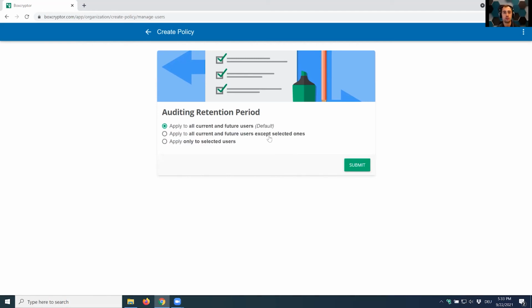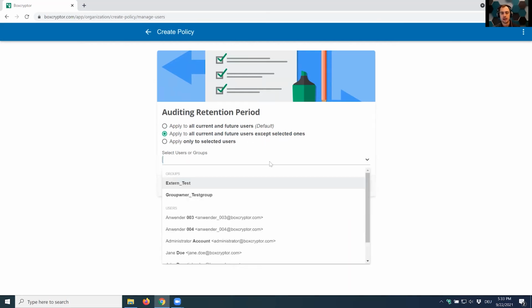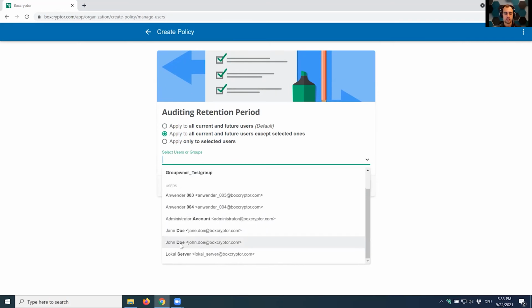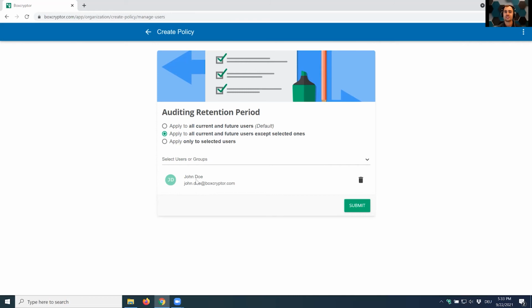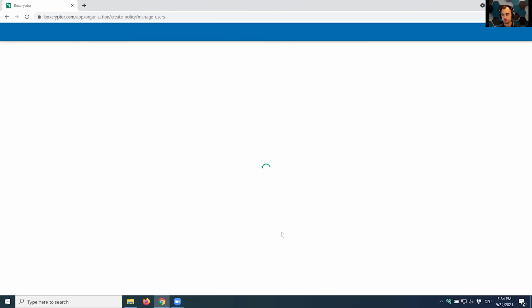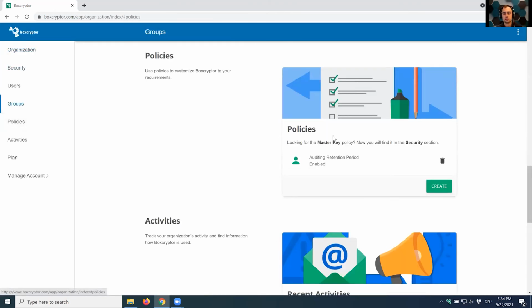And in the next step, you can say which users that applies to. Apply to all current and future users, apply to all current and future users except selected ones, apply only to selected users. So my recommendation in this specific case, I would apply it to all current and future users except selected ones. And I would say the user John Doe is our administrator. And John Doe could do things with this organization, for example, deleting users, changing policies. So I would except him from that policy. That means that his audit reports don't get deleted after a specific time frame. And that's how easy it is to set up a policy in Boxcryptor.